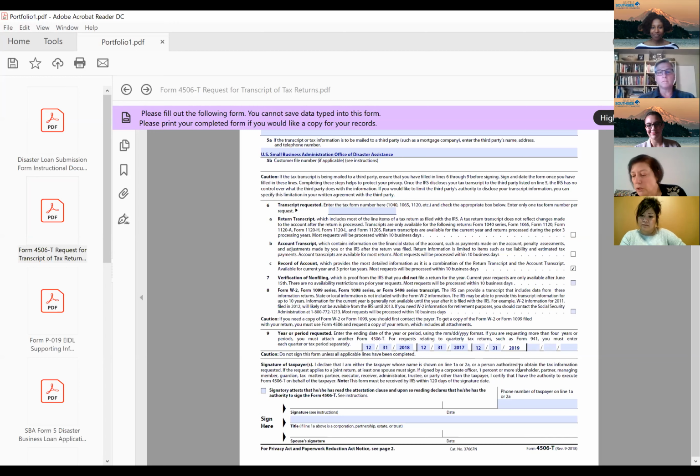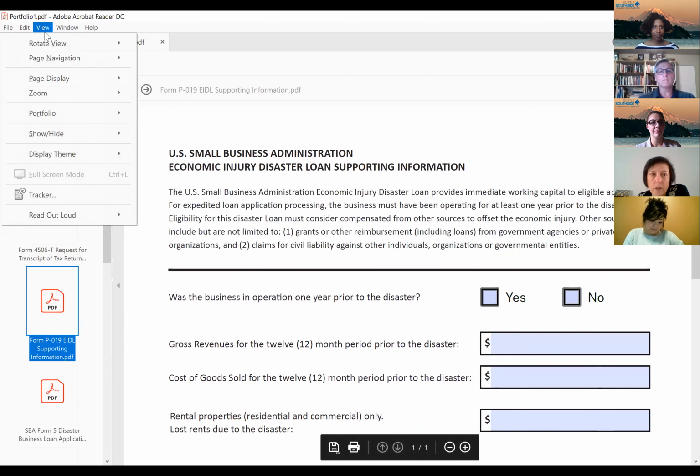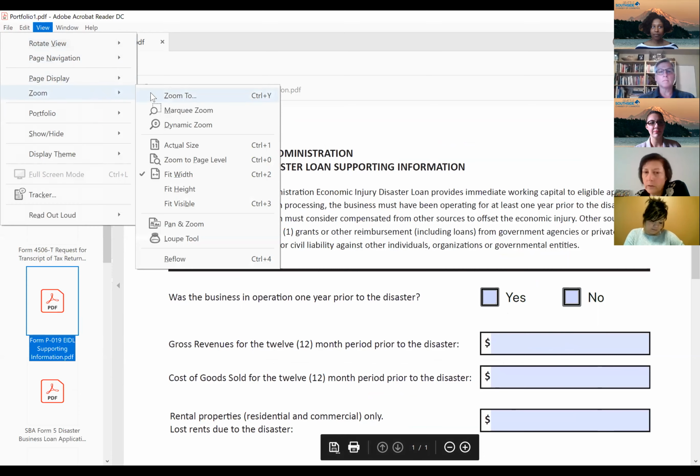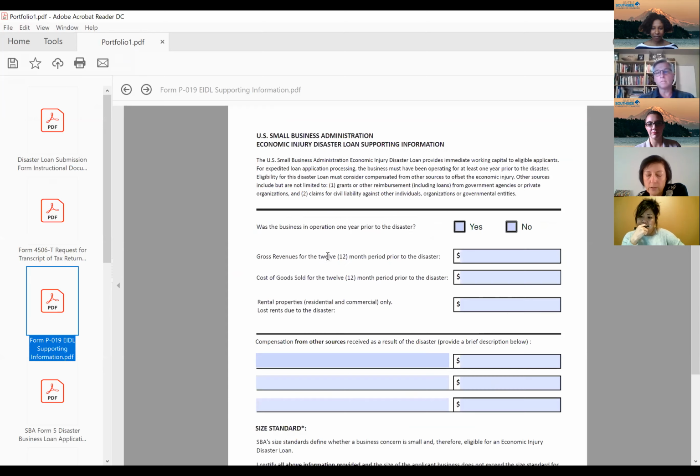Okay, let's go to form P019. Okay, I'm a little bit covered up here on the right on the form. Okay, thank you. So this form is actually fairly easy to do.